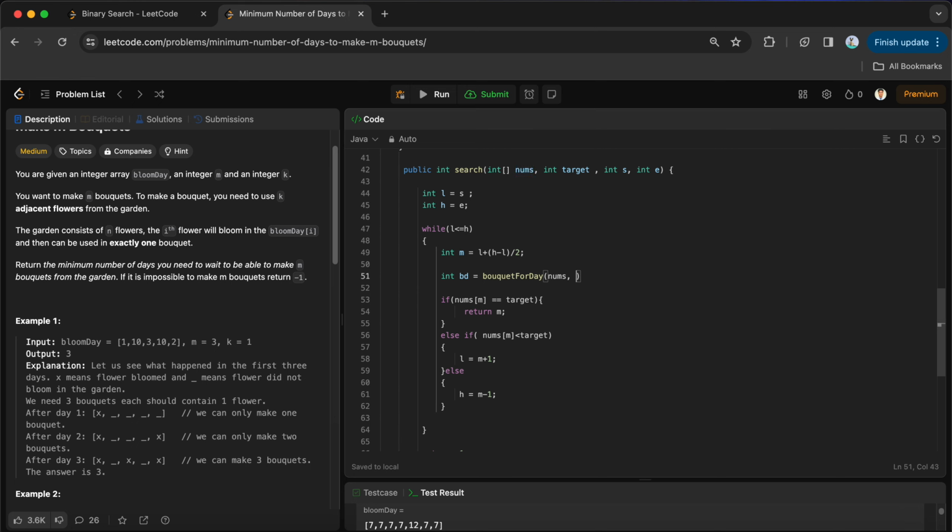And what I have to pass: the total number of barcodes I have to make, and how many flowers each barcode contains. So it will return the total number of barcodes I can make on a particular day, like this m day. And according to that I have to set my condition.